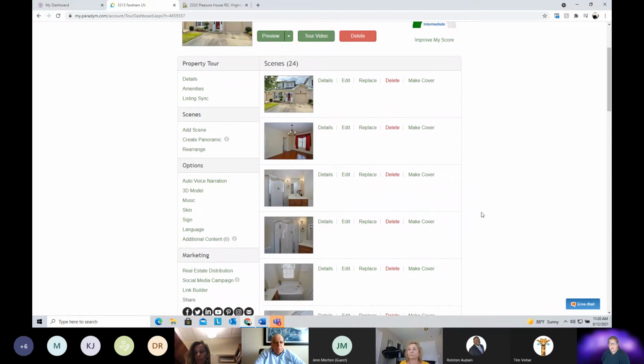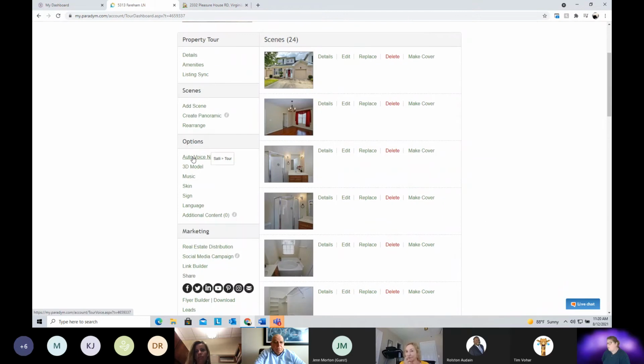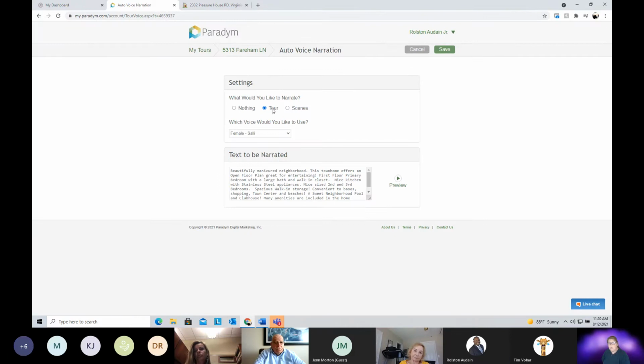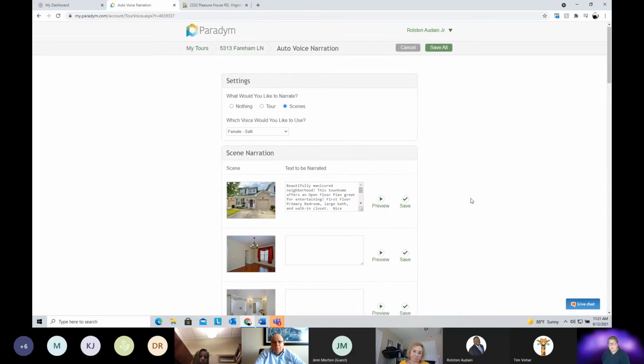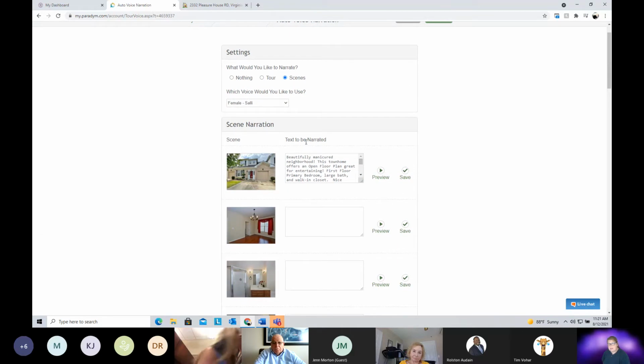I'm going to go back to auto voice narration just real quick because I wanted to show you the other option that you have. So we adjusted the tour as a whole. So I'm going to go ahead and hit scenes. And notice that it says the text to be narrated. We can actually split this text up if we wanted to. So if we wanted to say beautifully manicured neighborhood and just leave it at that, maybe we want to move some of this other text down.